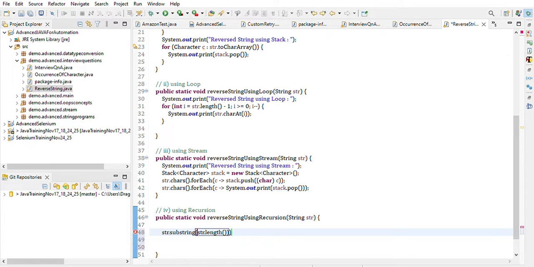Length minus 1, because again, if I am passing Amit as my string, then by indexing, the t will be at the third index. But the length of the string is going to be 4, so 4 minus 1 is 3. So it is going to return us the third index character. This we want to print, so let's print it out.